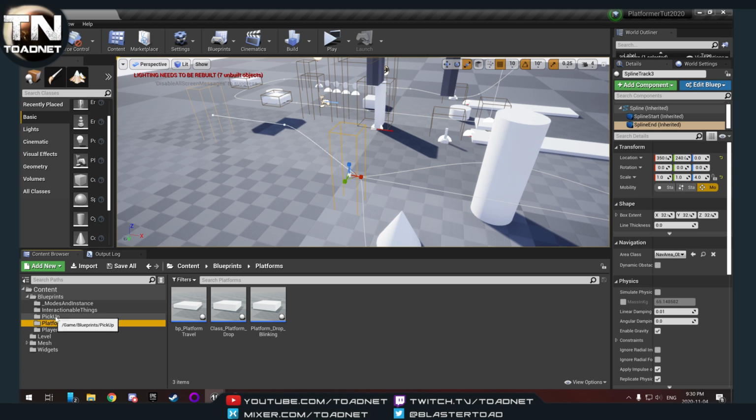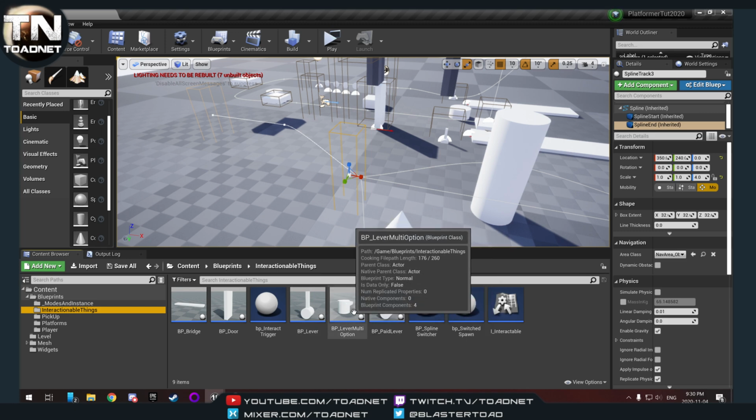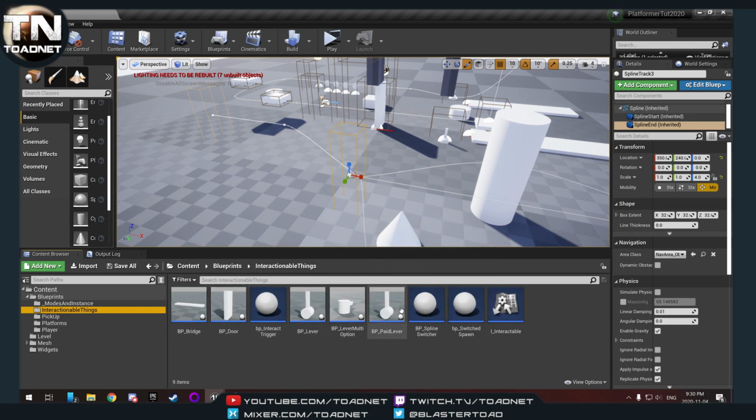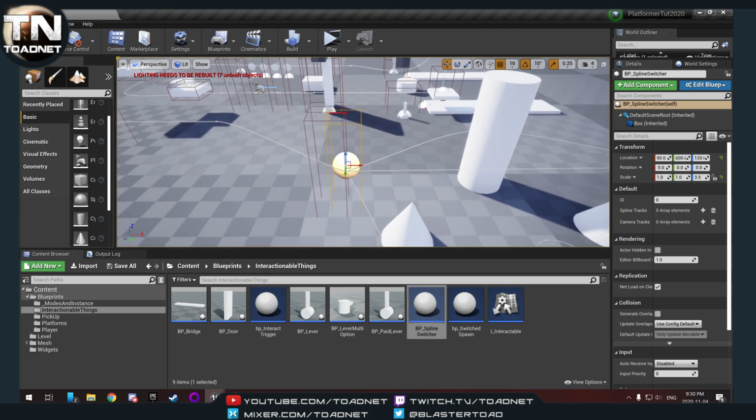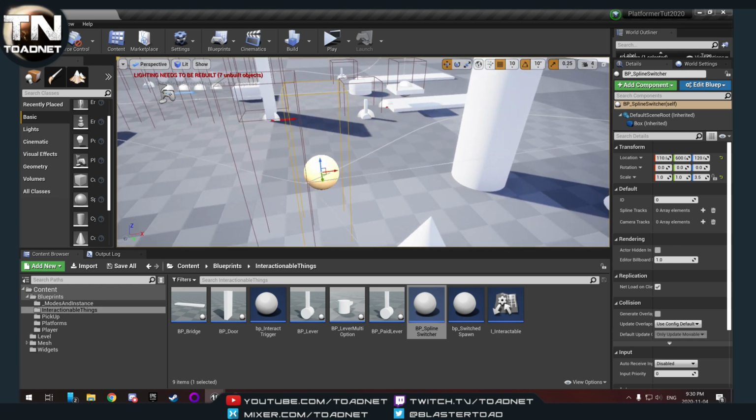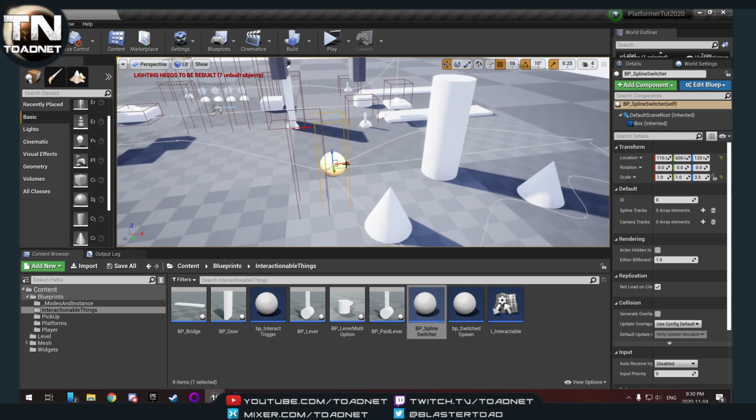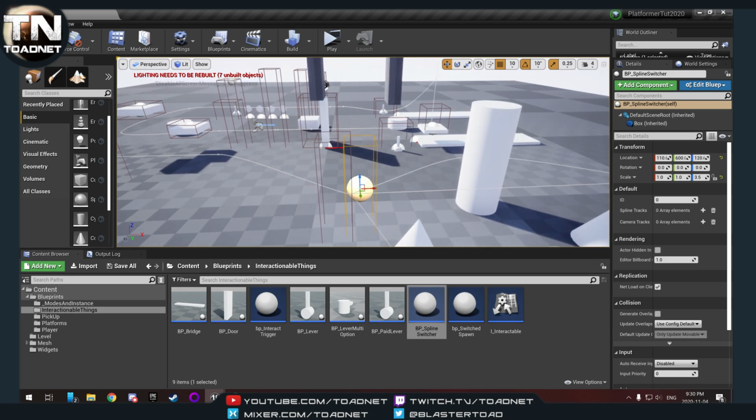Now we're going to take our BP multi-lever, option is there. BP spline switcher. Our BP spline switcher is going to sit as our front trigger box. So when you walk into this area, you're going to be switched onto one of the other splines. Beautiful. Just like that.